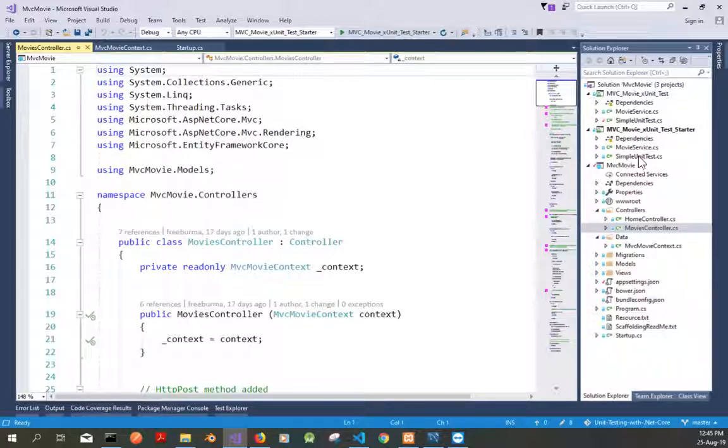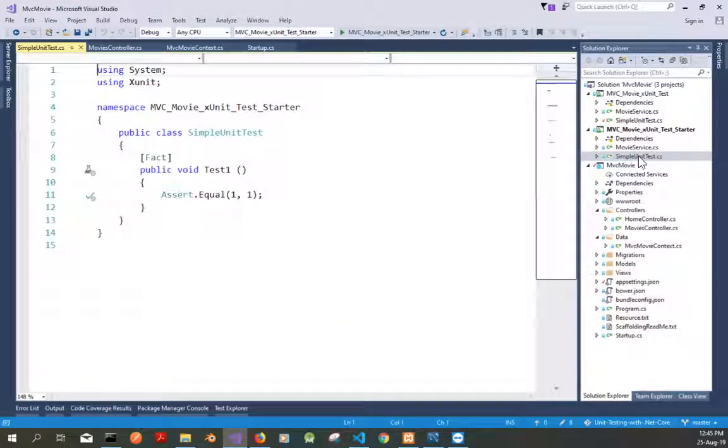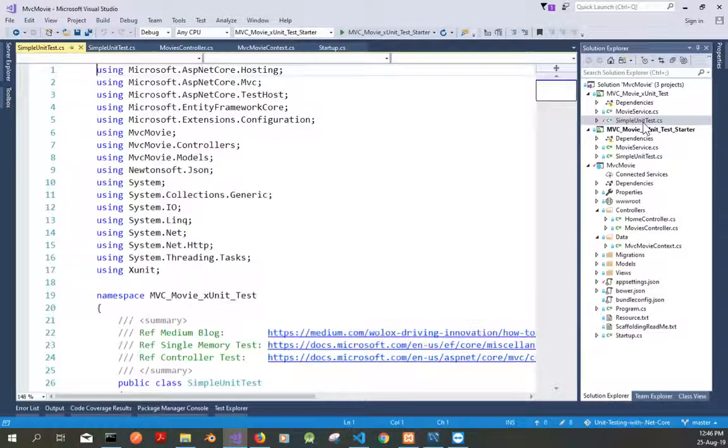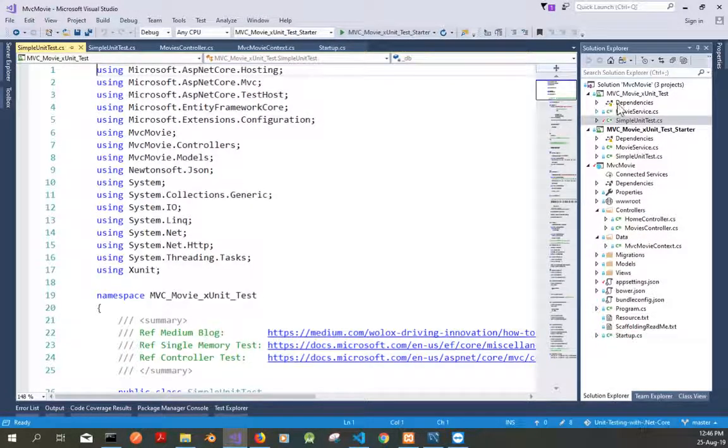Then go to the starter, and this is our test. Simple, we'll start. We only have one test. Previously we tested and we passed this test, so this is working. That's a dummy test, just to check whether unit testing is working or not. That's a finished project.